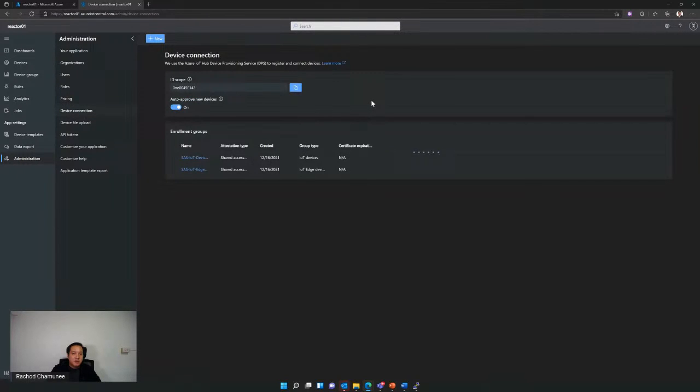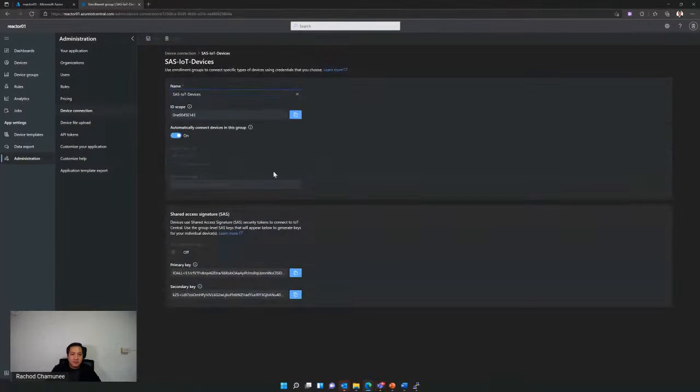Okay, you see the two types of device groups are already there. The first is the SaaS IoT device, and the other is the SaaS IoT Edge device. I'll do the first one first. The SaaS IoT device has the ID scope here that makes sure you are connecting to the correct IoT Central. They have the shared SaaS key that you can use to connect the device into your IoT Central.